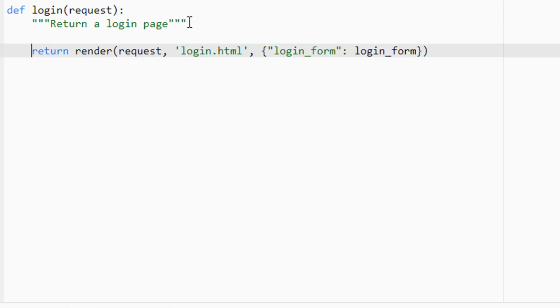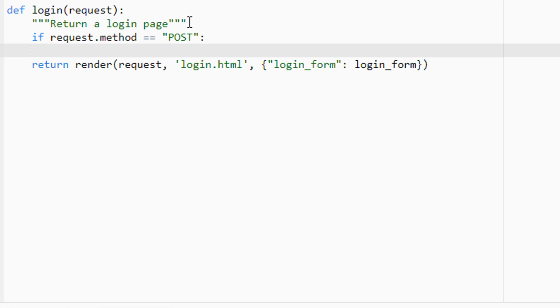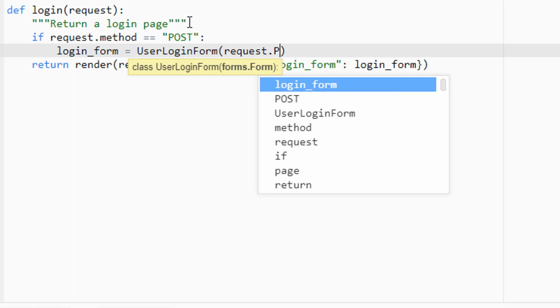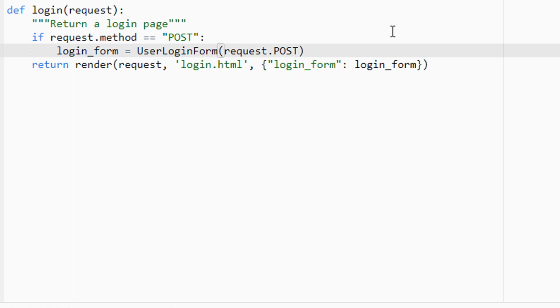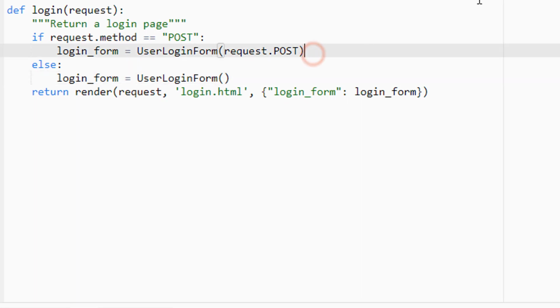So inside of our login view, for the moment, I'm just going to delete this code for our form. And I'm going to say if request.method is equal to POST, and we need our POST word in all caps, then we're going to create a login form, which is going to be an instance of the user login form, and we're going to pass in request.POST as our constructor. So a new login form will be created with the data posted from the form on the UI. Otherwise, we're just going to create an empty object. We're going to say login form is equal to user login form, and leave it at that.